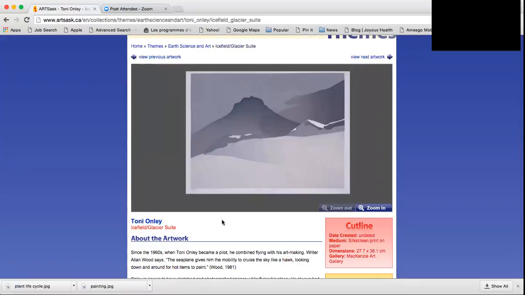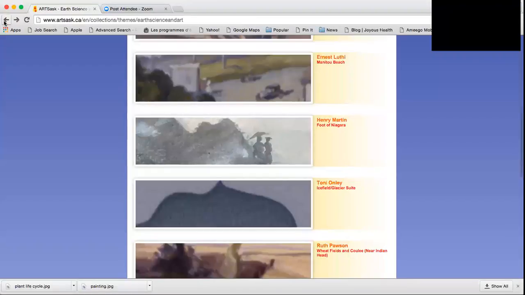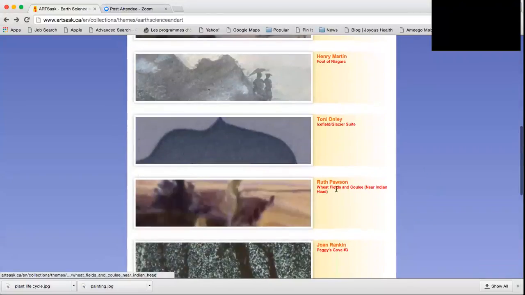This one's by Tony Only, and you can tell it's a glacier. And the medium is silkscreen print on paper. So this one's on a piece of paper, so it's very flat, no texture to it at all. That one's cool too. So we've seen 4 different kinds now. 4 different mediums. Let's go to Wheatfield and Cooley near Indian Head.